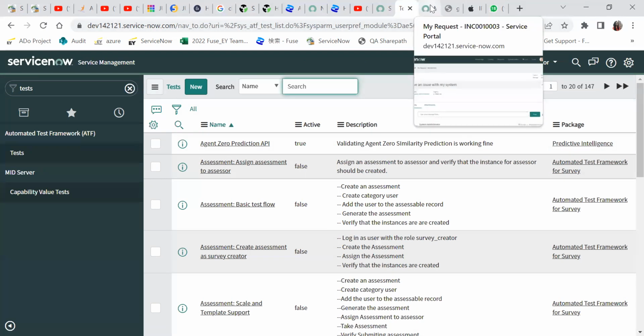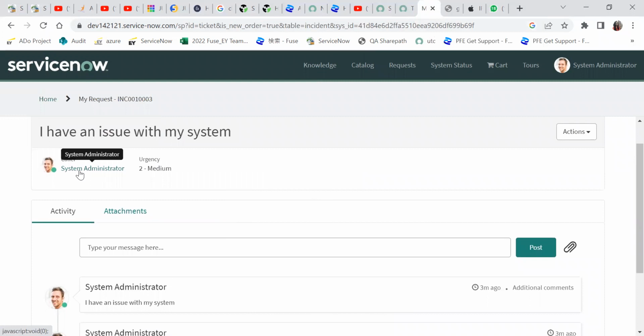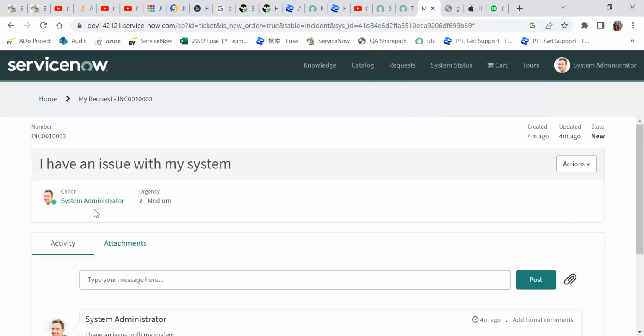Now there are some functionalities which cannot be tested with ATF, like the color of the user being system administrator is green. Those kinds of checks are not possible through ATF, but maximum checks are possible. If they say to test whether the color of the post button is green or not, those kinds of things are still not possible through ATF. But I believe, as ServiceNow is upgrading itself, most of the things will be possible through ATF. They are developing really good features, and that feature might also come.